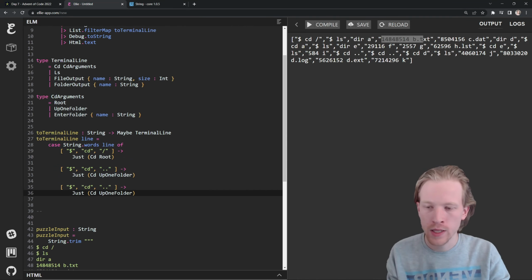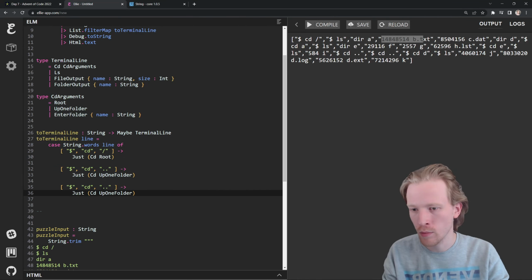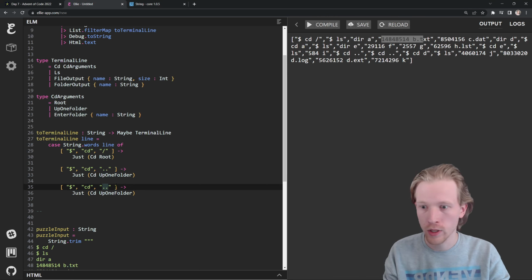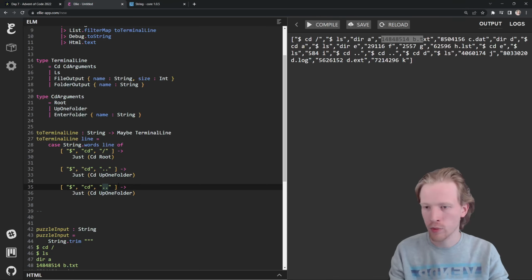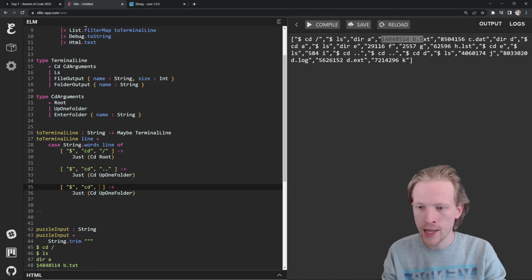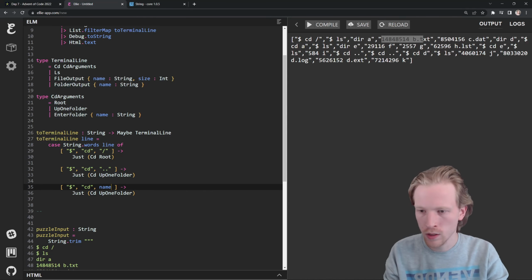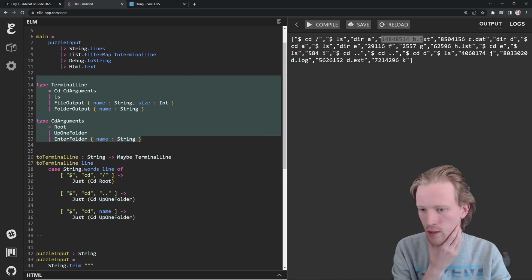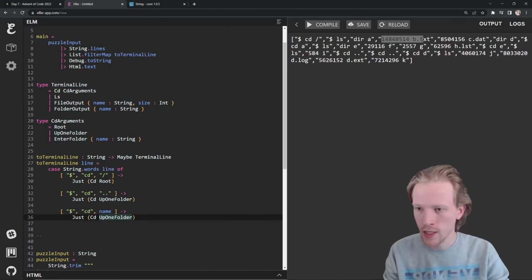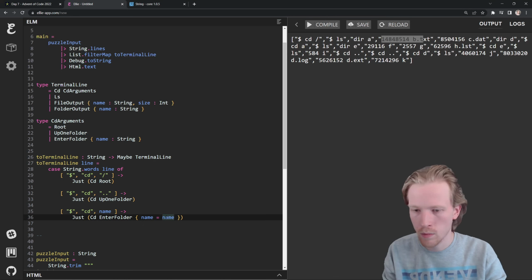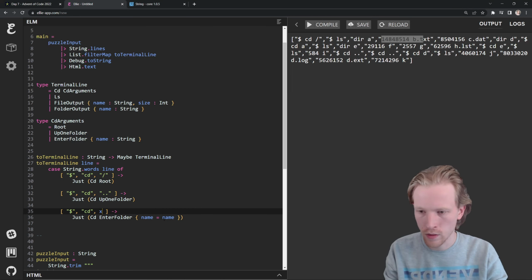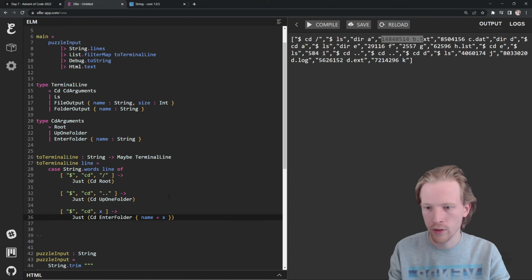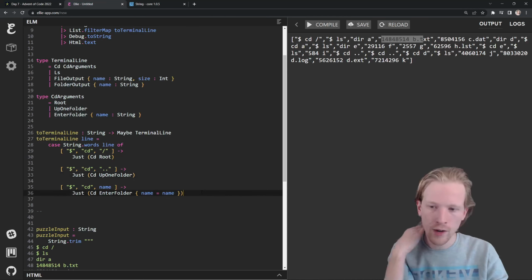A common pattern you'll see when you're doing functional programming, especially with Elm, which is my only real experience doing something in production, is taking the crazy raw input from the outside world and trying to define a data structure that'll be easy to use later. So this is just going to be CD enter folder, and this will have the name of the folder. We're going to put it in a variable called name. So name here and name here will be the same. If I call this X, this would be X, and that would be whatever that variable is.